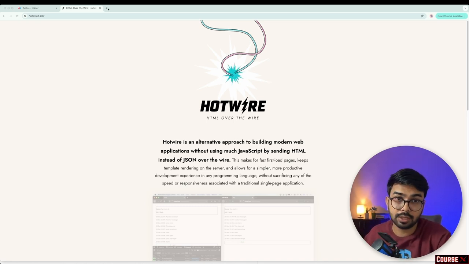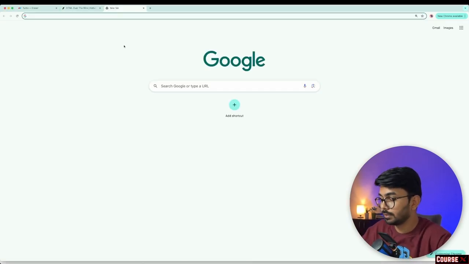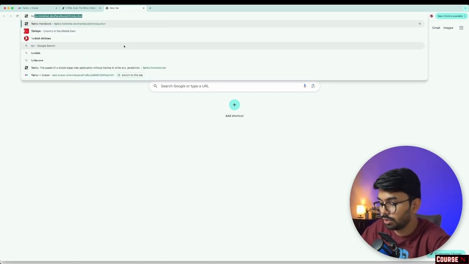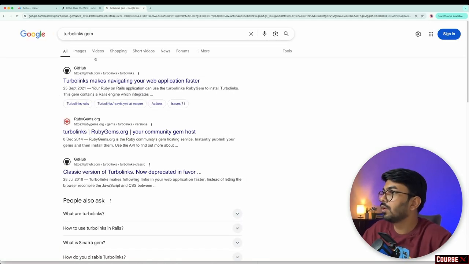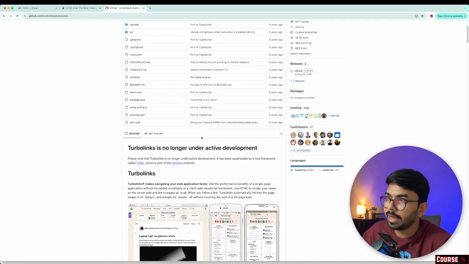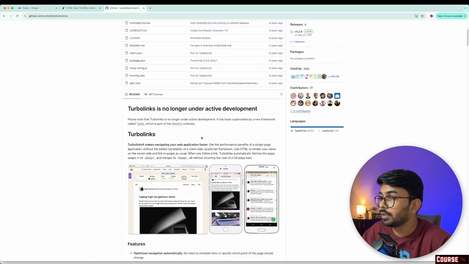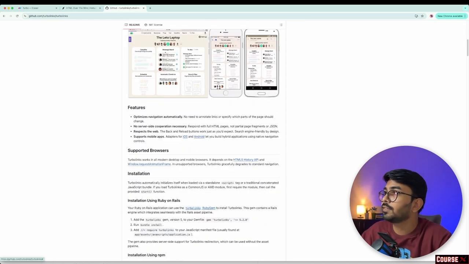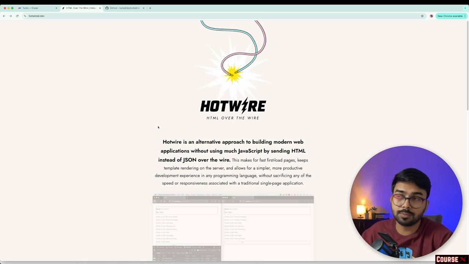So in fact, if we look for Turbo Links, we should have a gem for it. We should have this repo, which is no longer in active development because now we have Hotwire's Turbo. But yeah, it was something like this. Let's move on to our Hotwire Turbo.